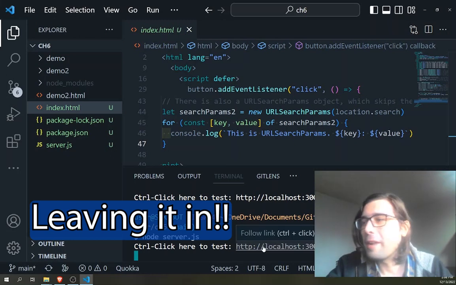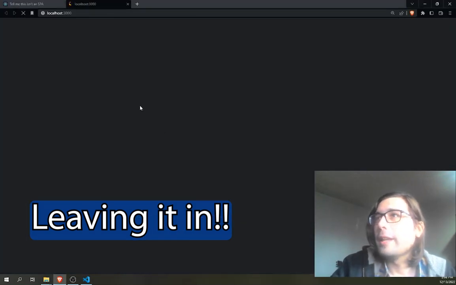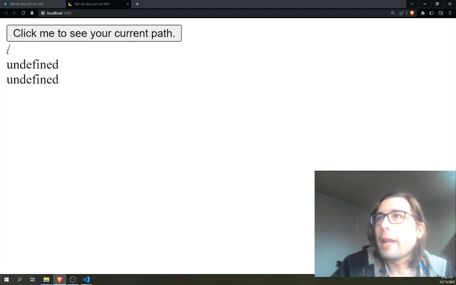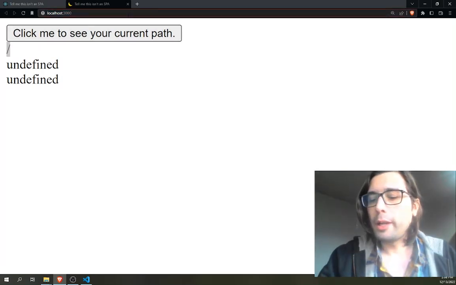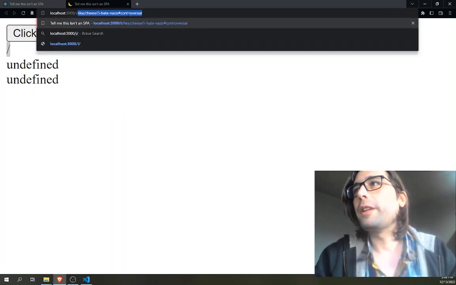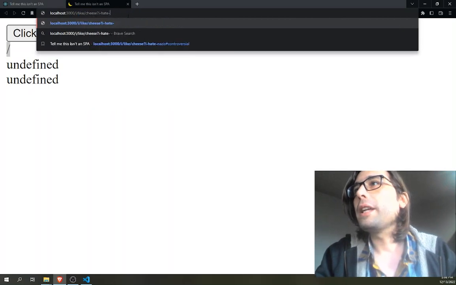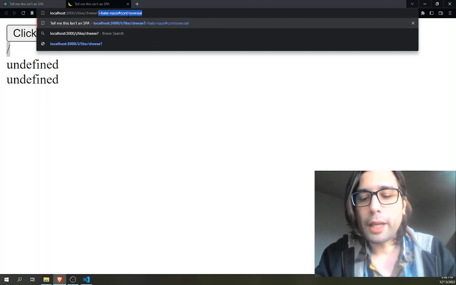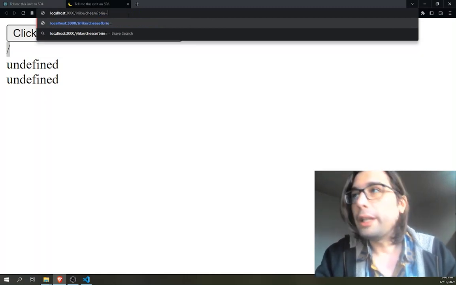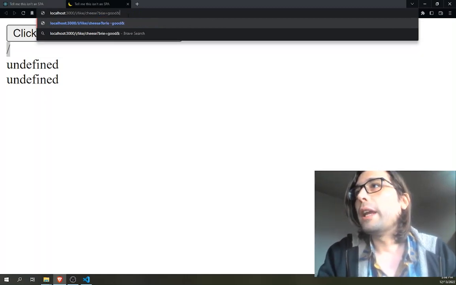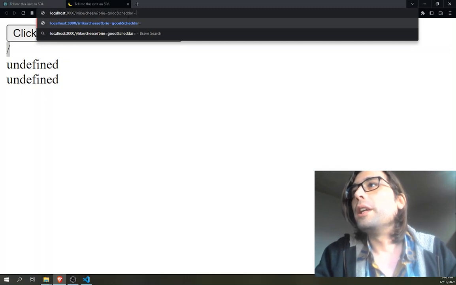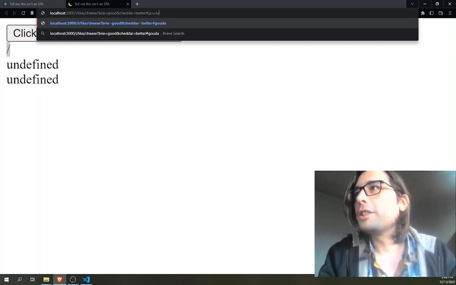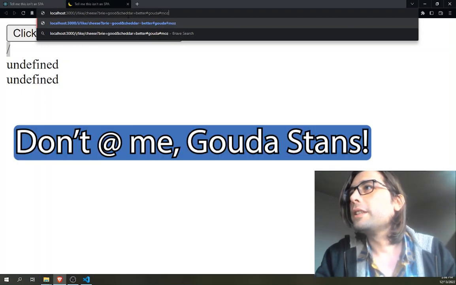And then from there, if we click on the bare path name, we're going to have nothing here. And so we will have a path name, but everything else is going to be undefined. But what we can do is put some stuff in here, like, I like cheese. And from there, we could maybe have something like brie equals good and cheddar equals better, in my opinion. And then also Gouda and mozzarella exist.